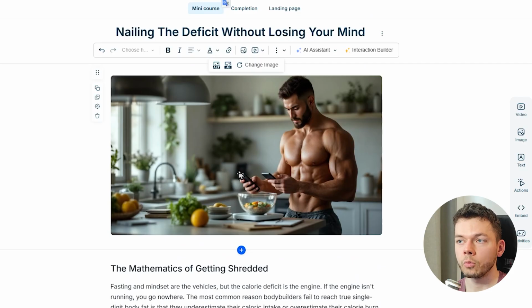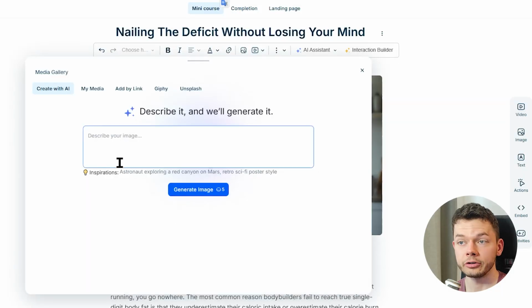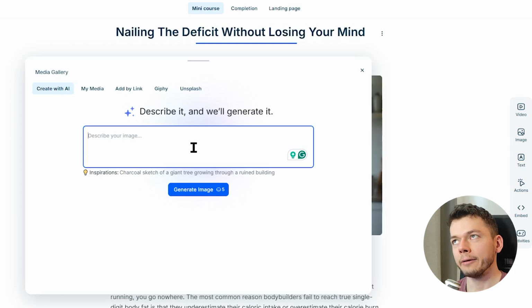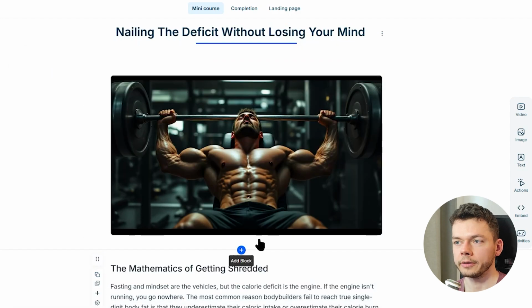And of course, if you want to update an image, you can also use AI for that. There's a fully blown image generator in here. Let's try a fit topless guy with a six-pack doing bench press. Generate. There we go. We can now put this into our course.